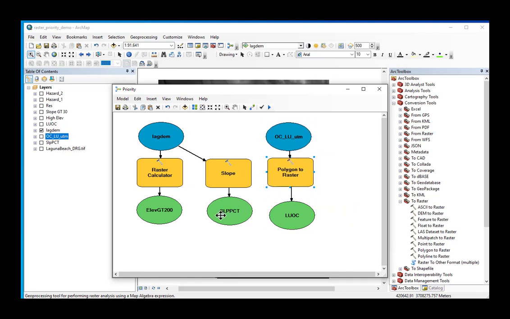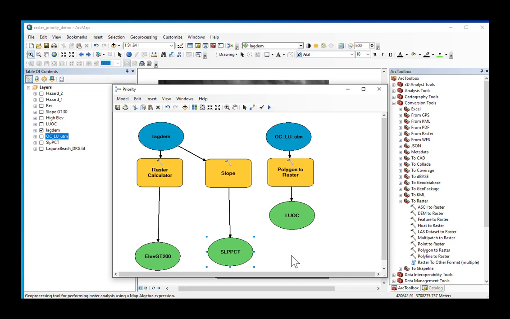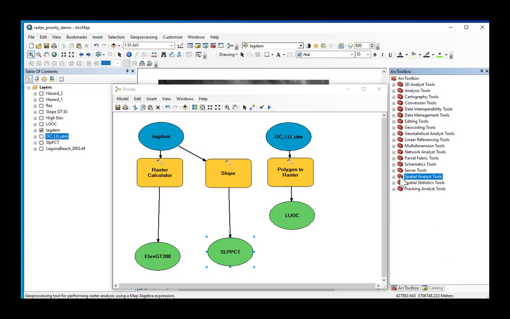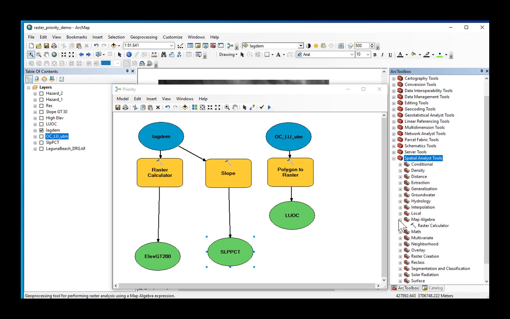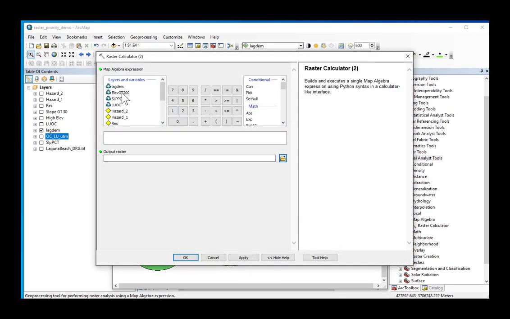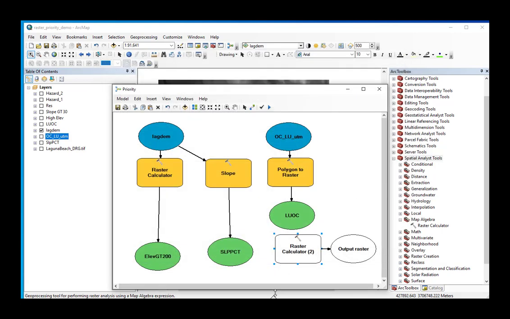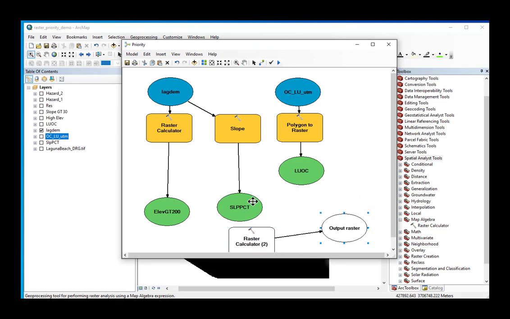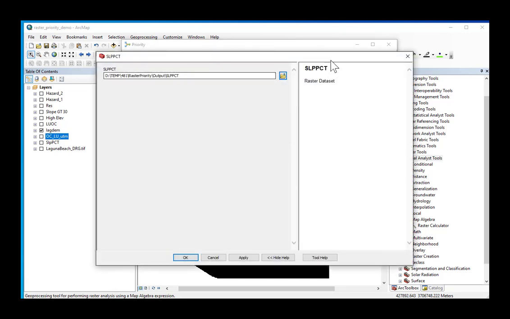Well, next thing we want to do is have Raster Calculator calculate, and I'm organizing my model a little bit. I want to bring Raster Calculator back in under Spatial Analyst Tools, Map Algebra, Raster Calculator, and I can start calculating values on my grid. So the first one, actually we'll move it over here. Now we have our LFGT2. We want to have our slope percent.